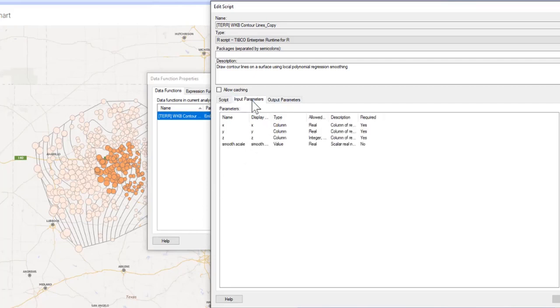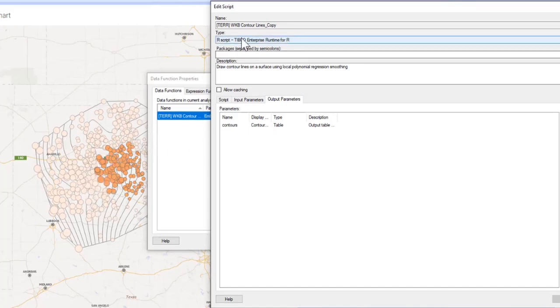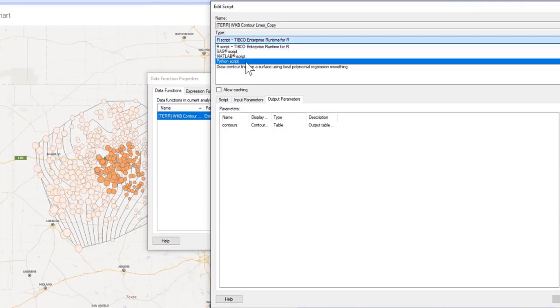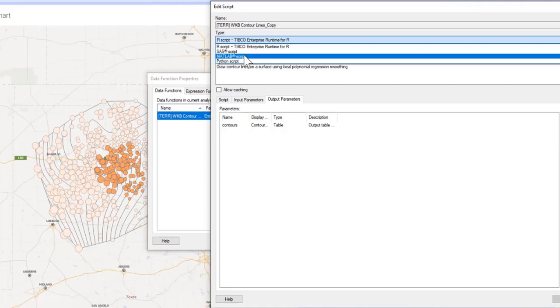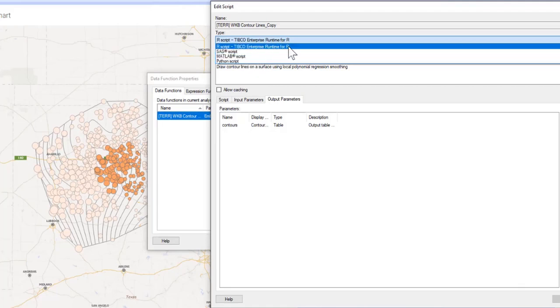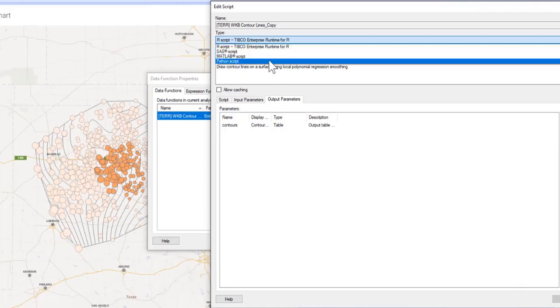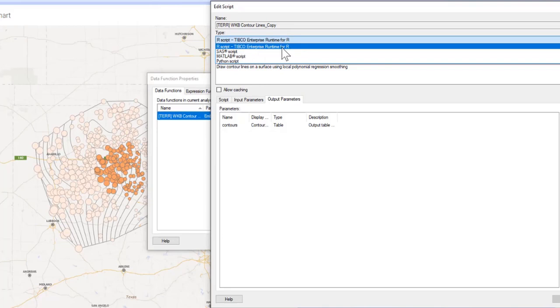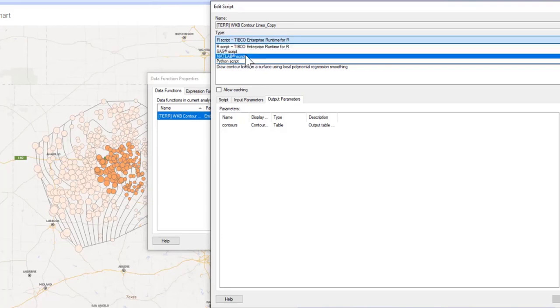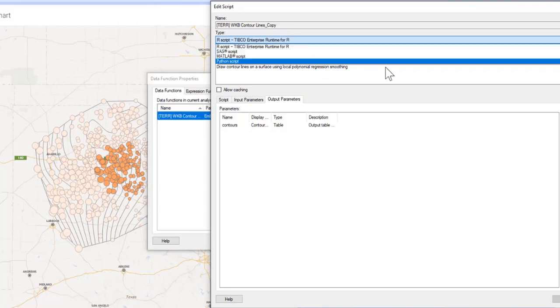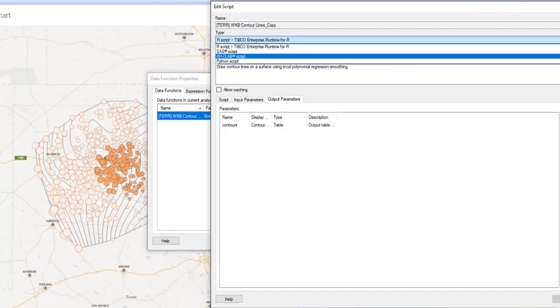So in this case, my input parameters x was c, smooth scale, output parameters my contour table that we just added on top of this map, right? And then you can actually see that this is an R script, but we can equally receive a Python script. So this is a very nice opportunity to really push that analytics to the next level, taking this community and all the packages and the libraries that are already out there available. Close this window.